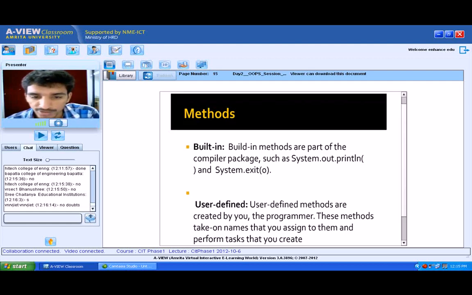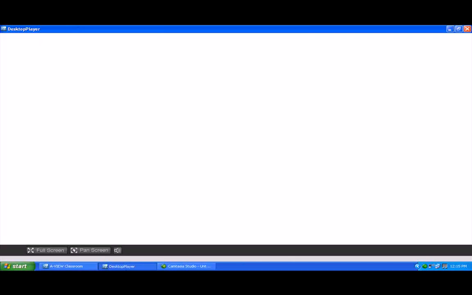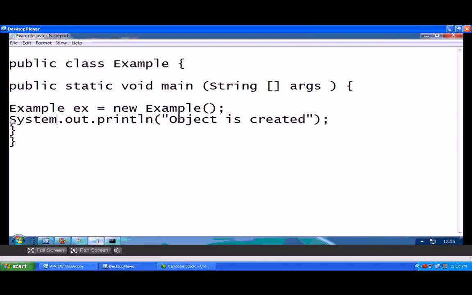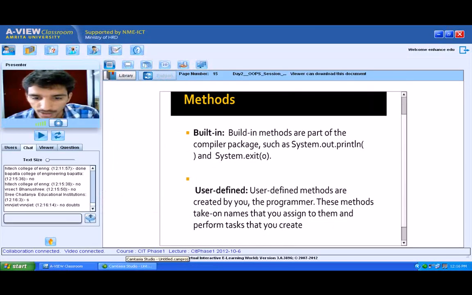There are two types of methods: built-in methods and user-defined methods. Built-in methods are part of the compiler package, for example System.out.println and System.exit. In System.out.println, an object is created by default in a package provided by the compiler or JDK, so we cannot override these methods in our program. User-defined methods are created by you, the programmer. You can define any method name which is not already in the compiler package.